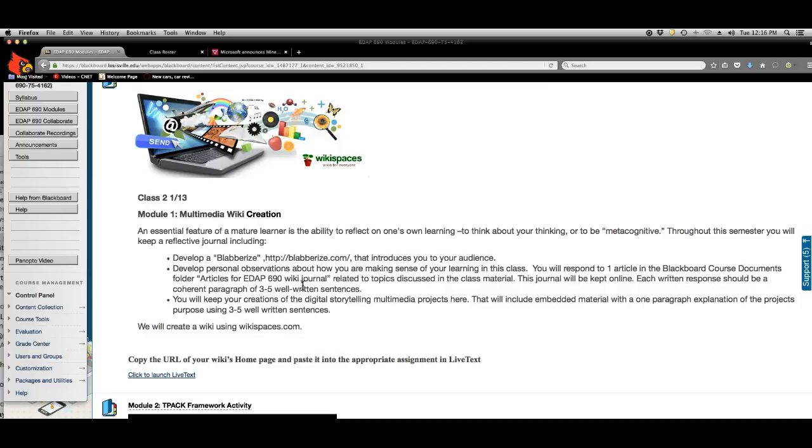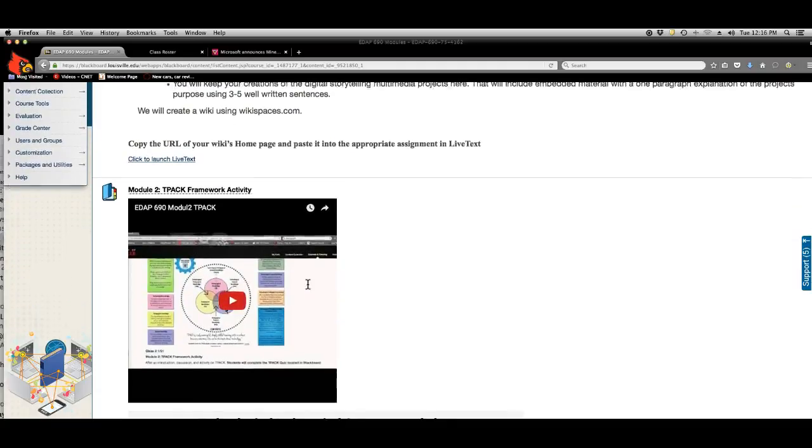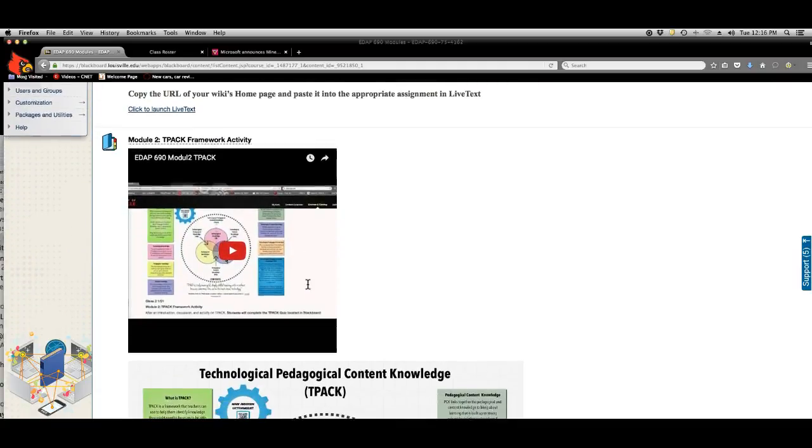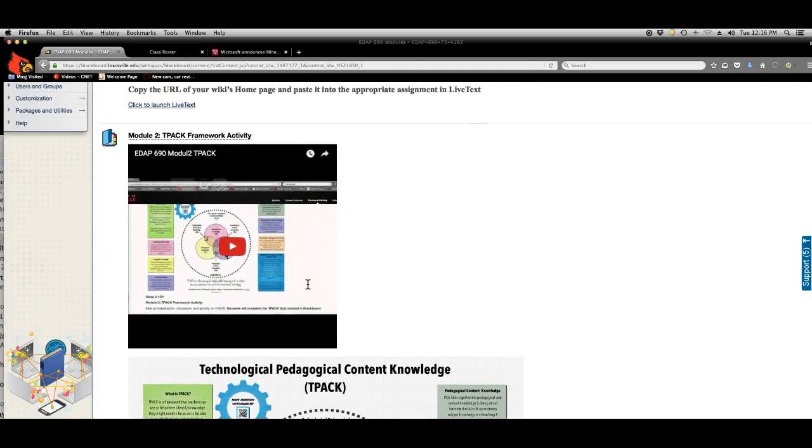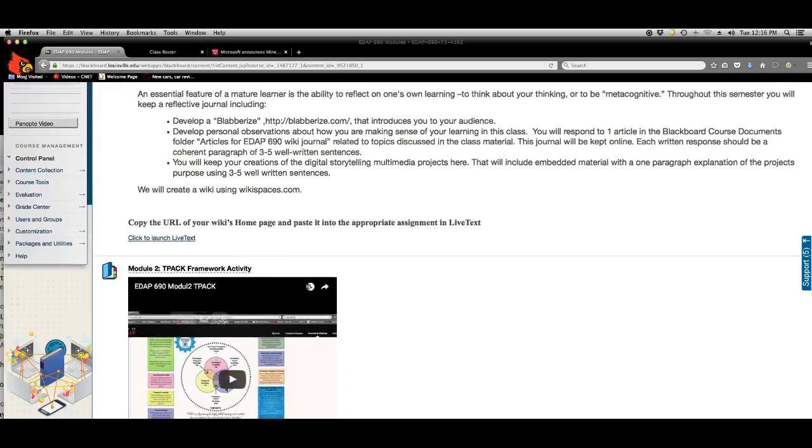We will move our Blabberize or recreate it, depending upon if you went in and created a Blabberize with an account or you used my account. And then, of course, we will put in our paragraph about the article. Now, as I said in the email that I sent out this week for this week's class, I would like us to kind of get caught up and move right on into TPAC. And so we'll start doing that tonight.